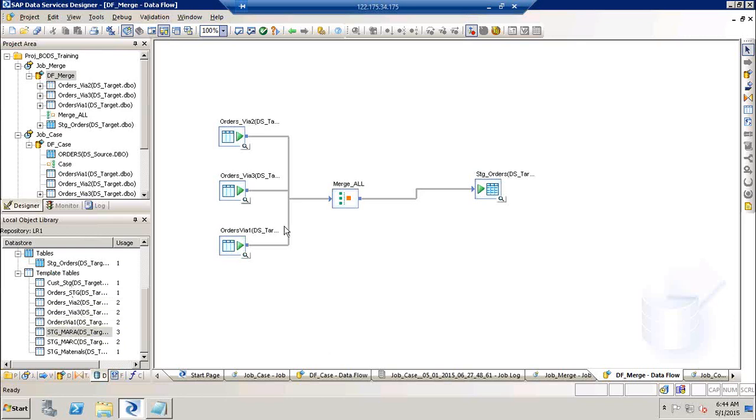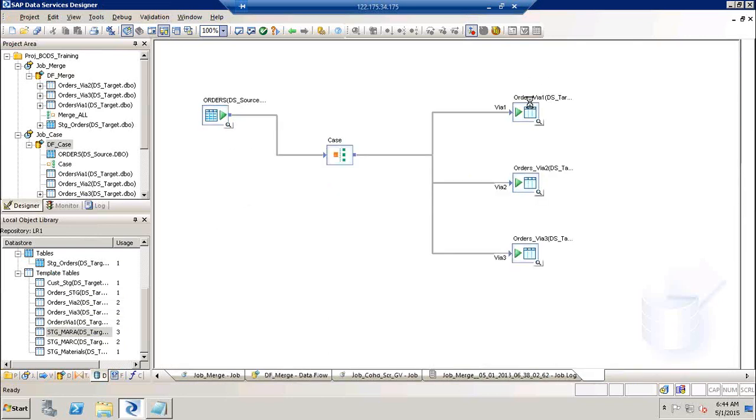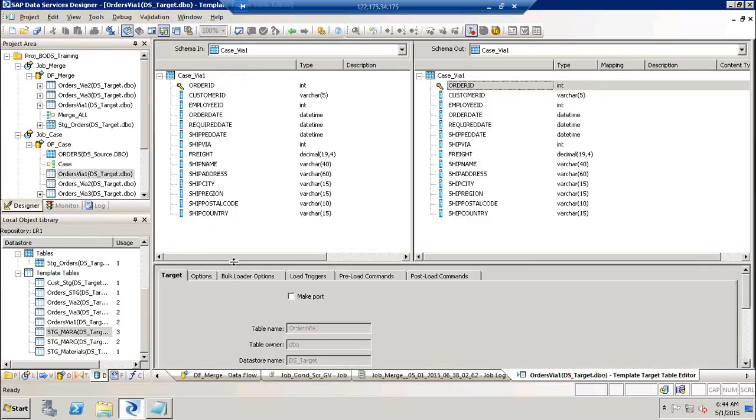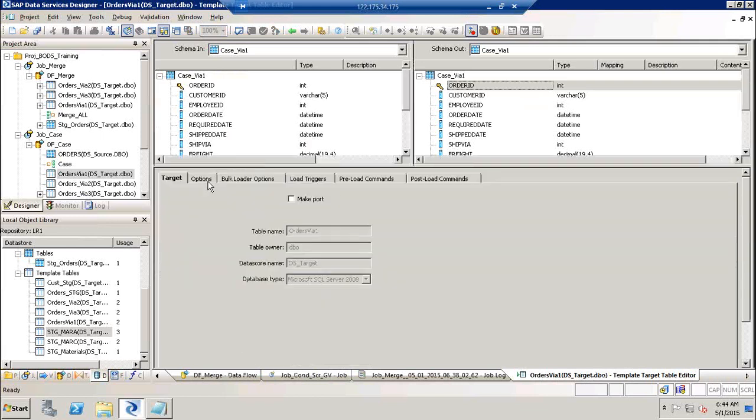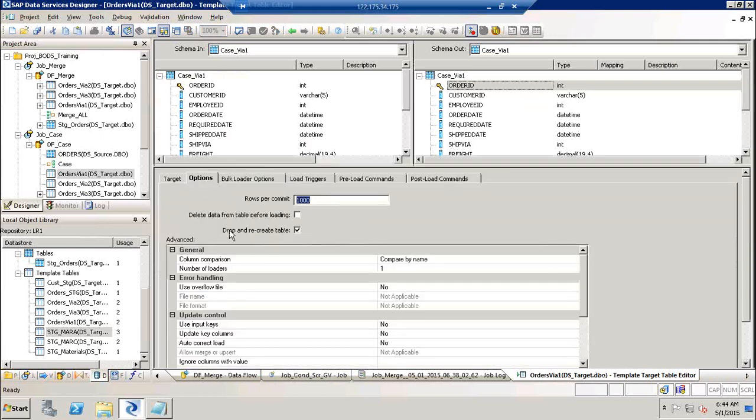Point number two: if you look at a template table, the target template table, go to the options tab here. So you have the nature of the table. Rakesh, what is the difference between template and permanent table? Yeah, I'm coming to that one, Jaffer.